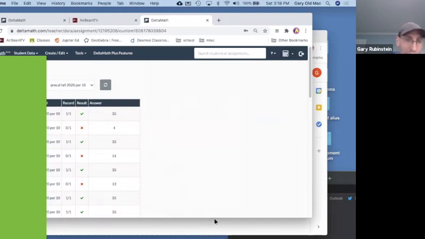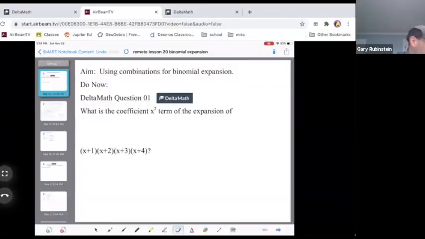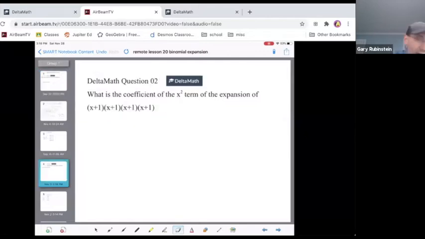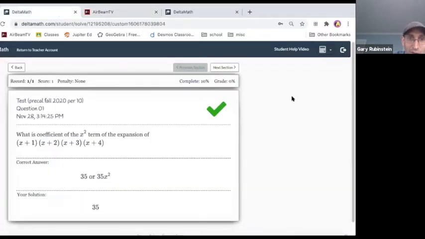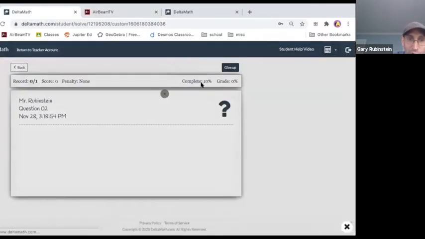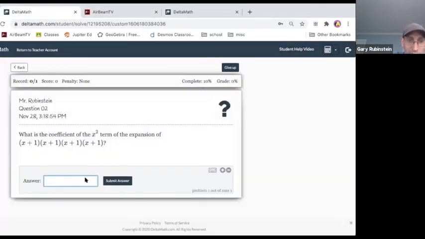Okay, now I'm going to show you how I go about creating these assignments. But throughout the entire class, let me now go back to just the single view. Hold on. So throughout my lesson, I have, here's the next DeltaMath question. What's the coefficient of the x squared term of the expansion? And then my students will come over here and they're into the next question. They type in their answer. Let's say they get it wrong.